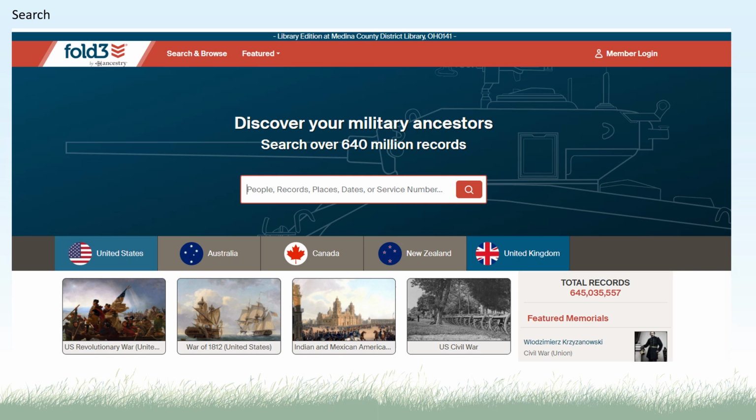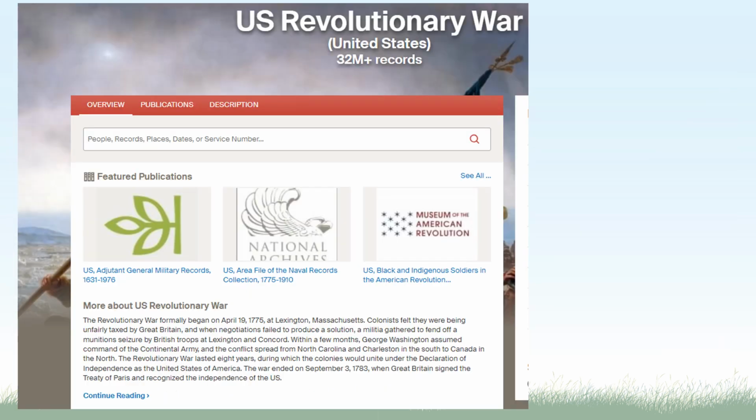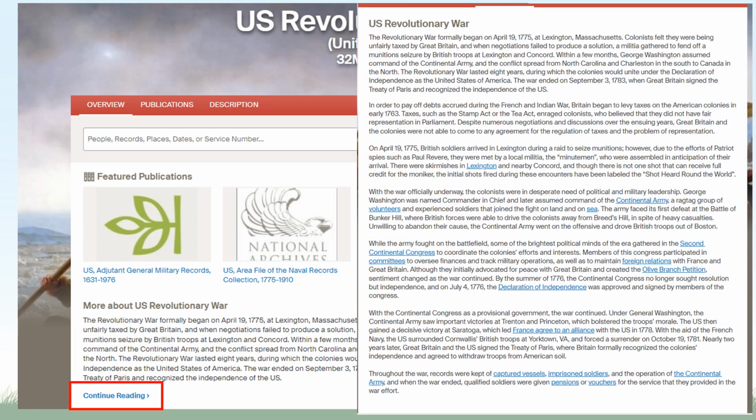When you go to search for your veteran, you can either put his name here in the search box, or so you don't get so many hits and you don't get overwhelmed with what you're viewing, you can click on the Revolutionary War. This will only bring you up records that have anything to do with that war. If you want to learn more about it, I always like to do the continue reading. It gives you a little bit of an overview of what kind of records you're looking at, because it's going to give you an outline of the war. It's also going to give you some links that you can go to find out more information.